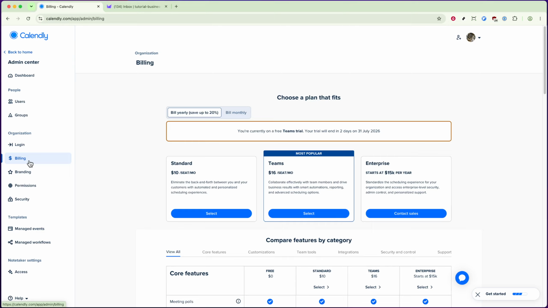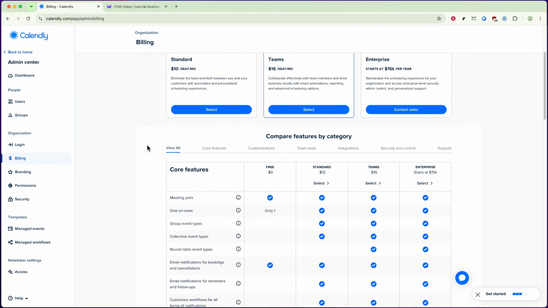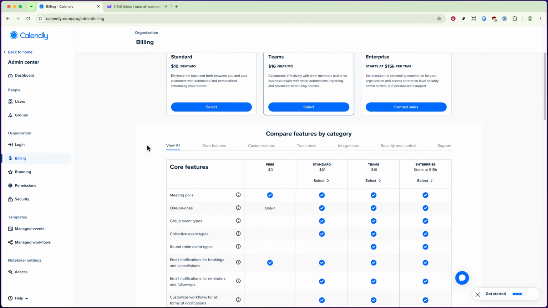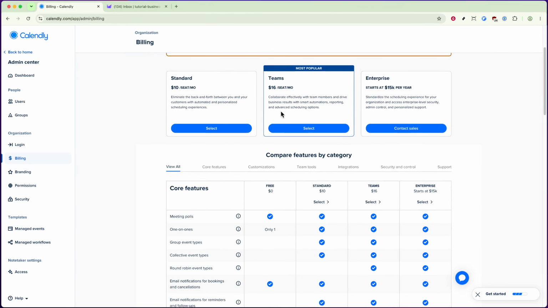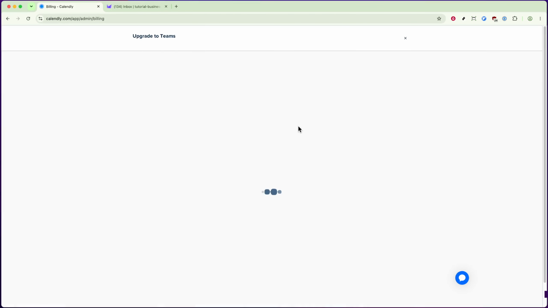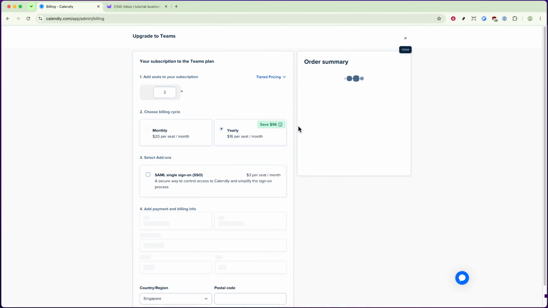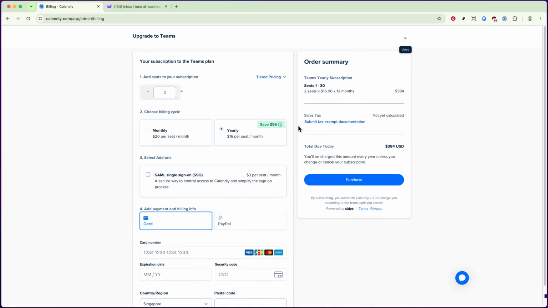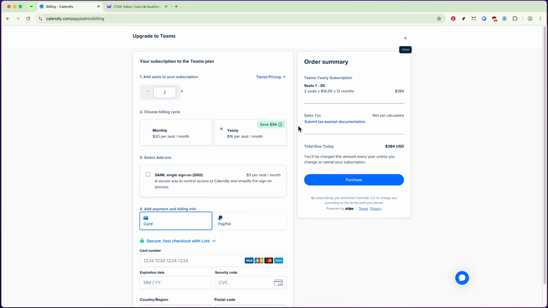Once you've decided on the plan that works for you, it's time to select it. Look for the button or link that allows you to either select or upgrade to your chosen plan. Before you confirm, double-check all the plan details, including the pricing and any terms or conditions that may apply. Keep in mind that upgrading or downgrading your plan might result in immediate changes to your account and billing, so it's worth taking an extra moment to ensure everything looks good before proceeding. After verifying the plan details, go ahead and confirm your selection. Once you do, Calendly will process the change, and your account will update accordingly.